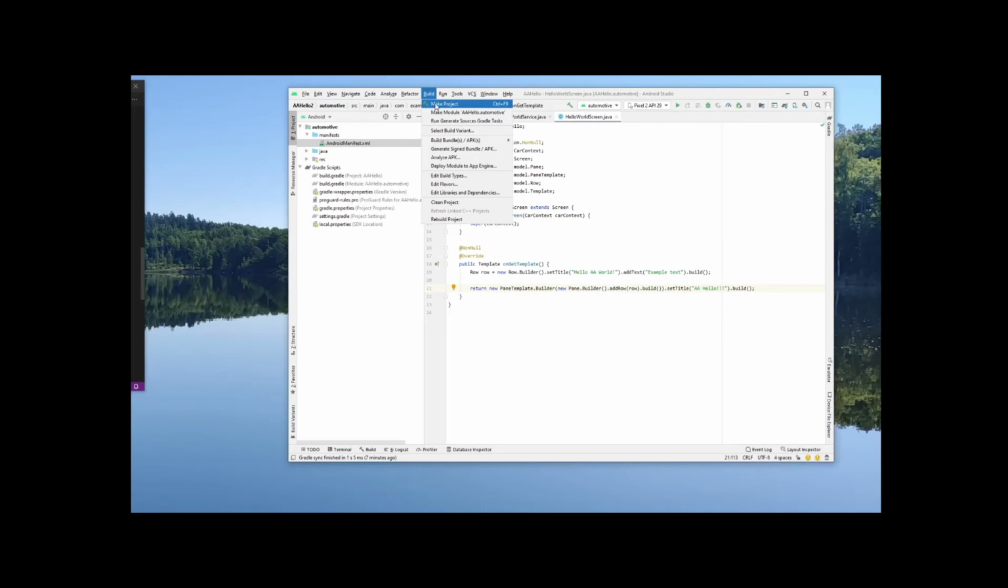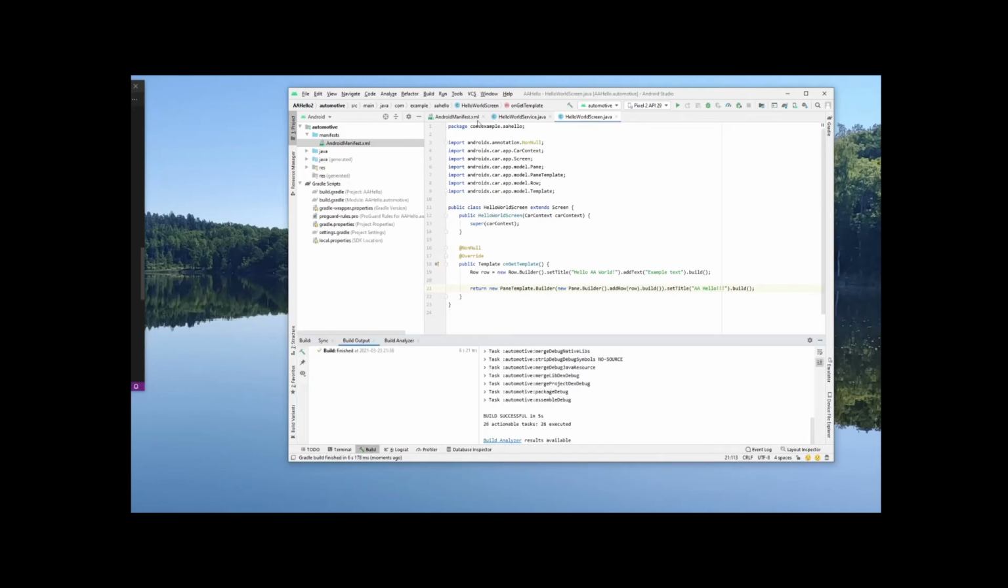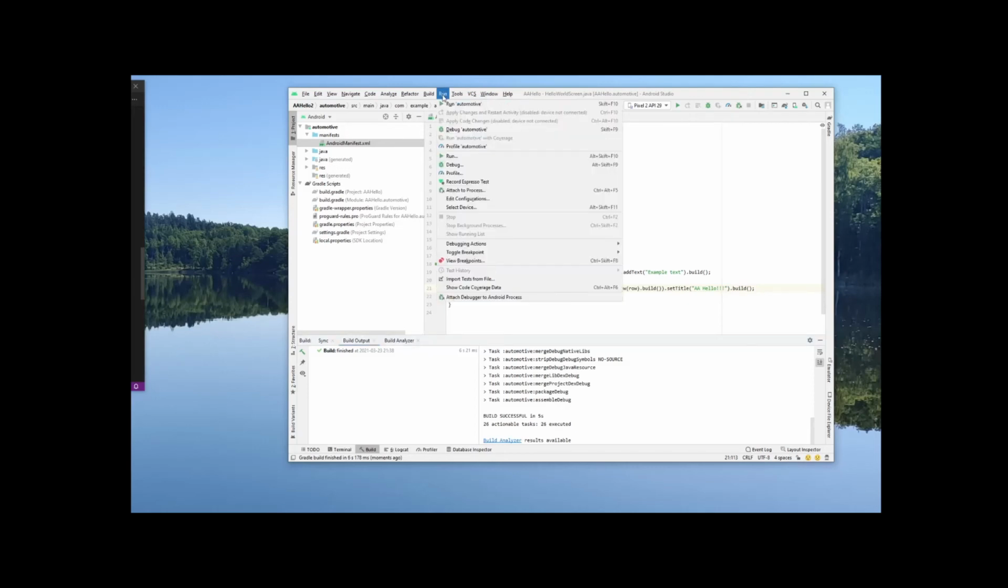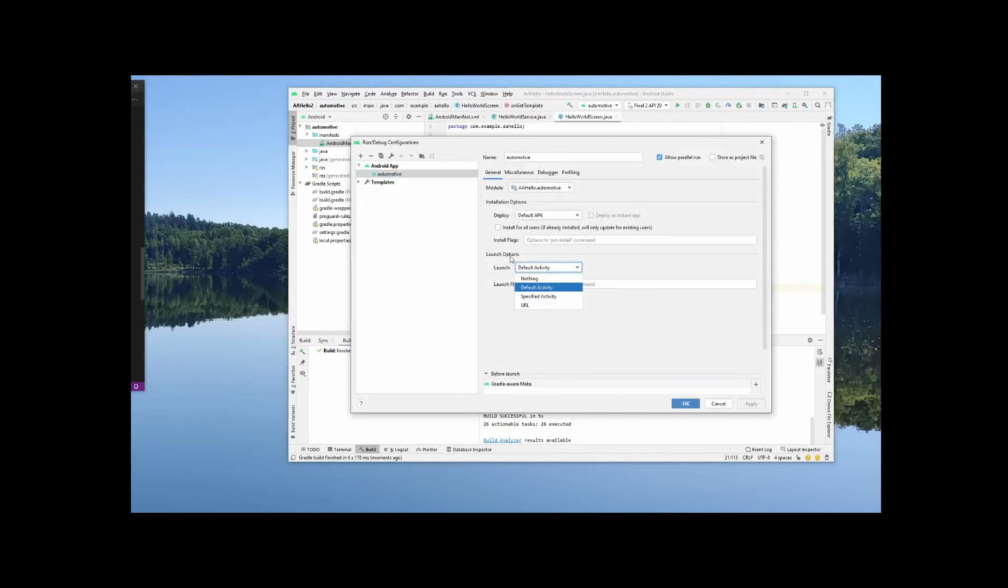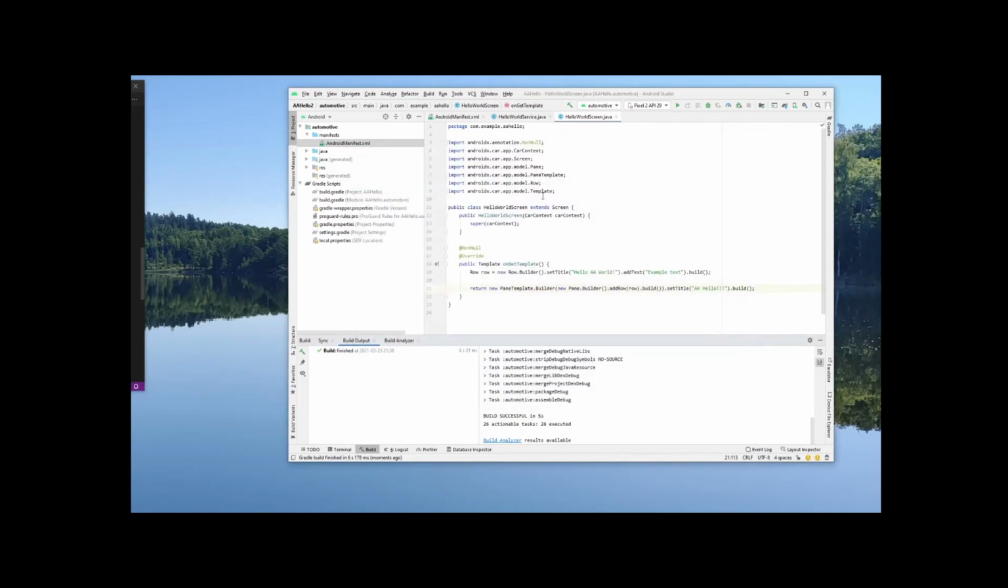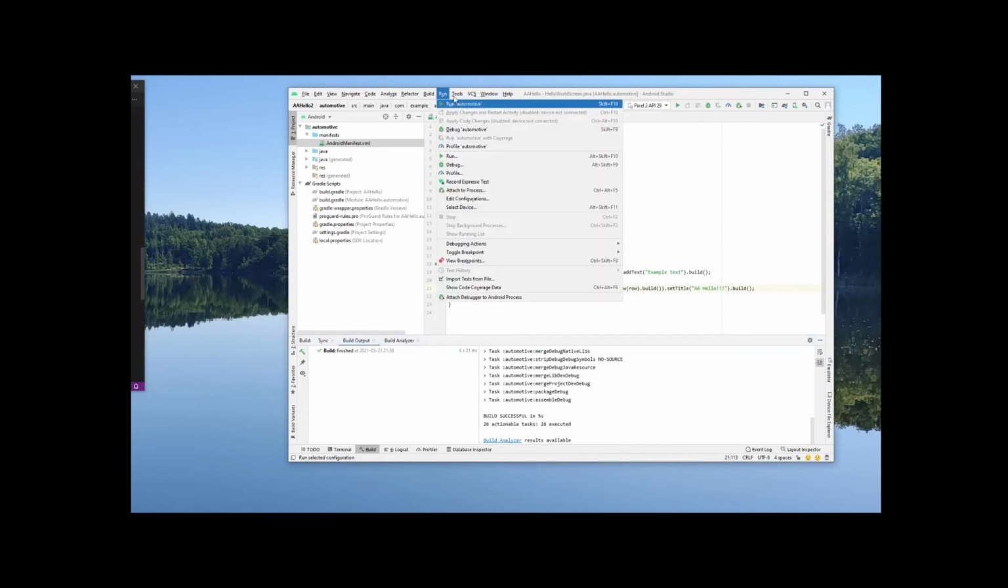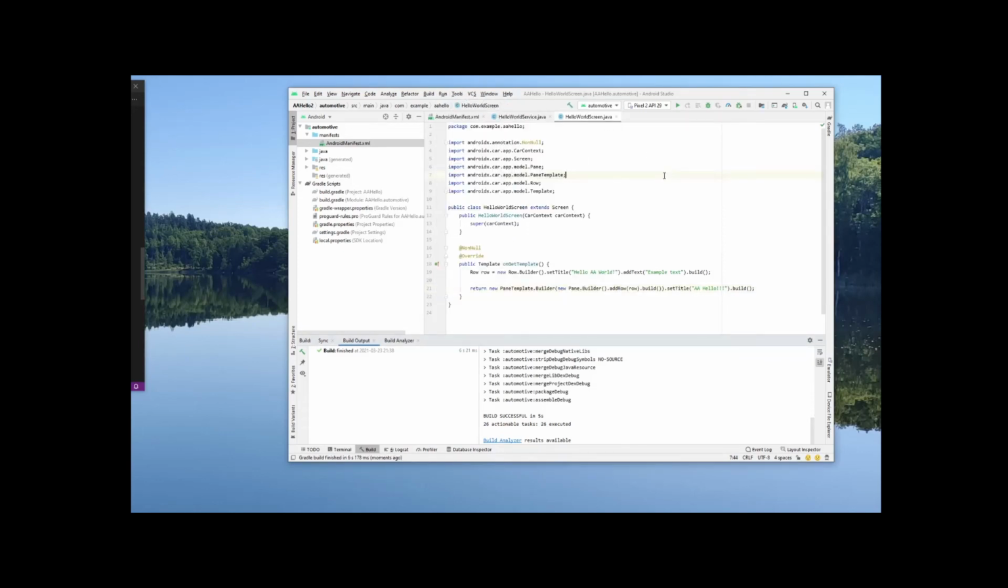We need to make the project. Let's see if it works. Looks good. As this is only a service, we don't want Android Studio to try to launch the application, as there is no application on our mobile phone. Because of this, we will go into Run, Edit Configurations, and under launch options, we will select nothing. So what will happen when we use run automotive is it will only download the service to our mobile phone.